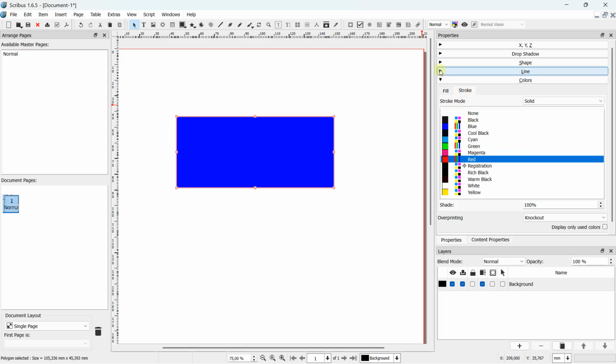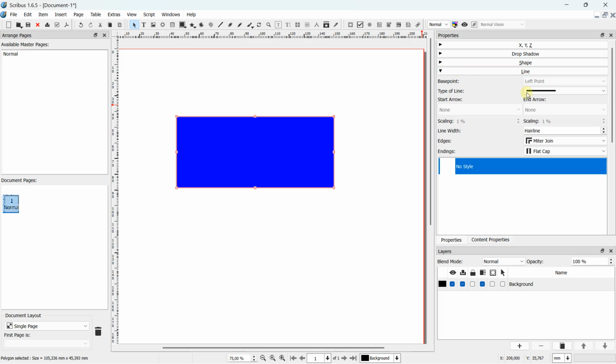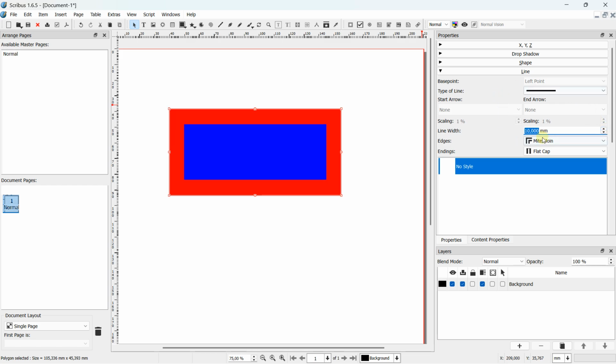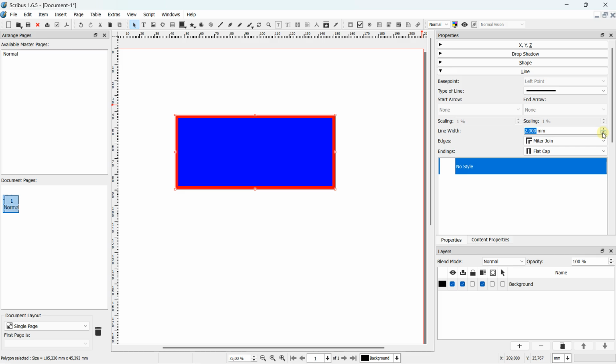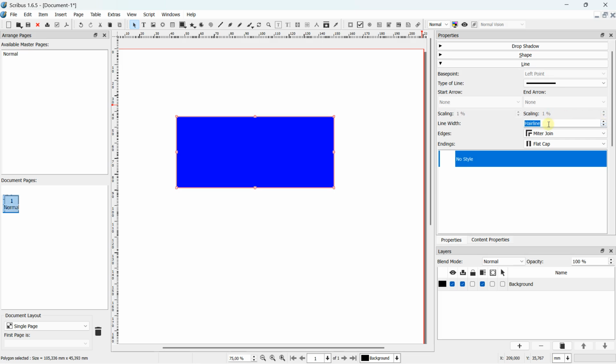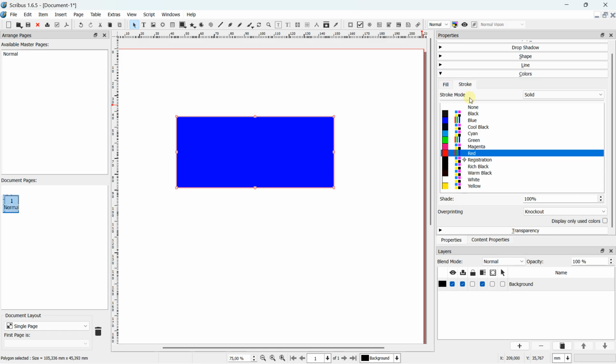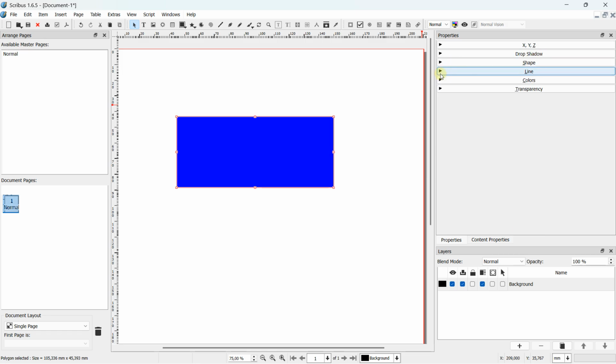To define the size of the stroke, you go to lines. When you go on line, you can switch the line width and define the width that you want. After that you have more options, but I'm not going to go into details at this moment. If I want to remove the line width, I can put zero, but I can also come back to colors, stroke, none. So this is how to add color to your shapes.